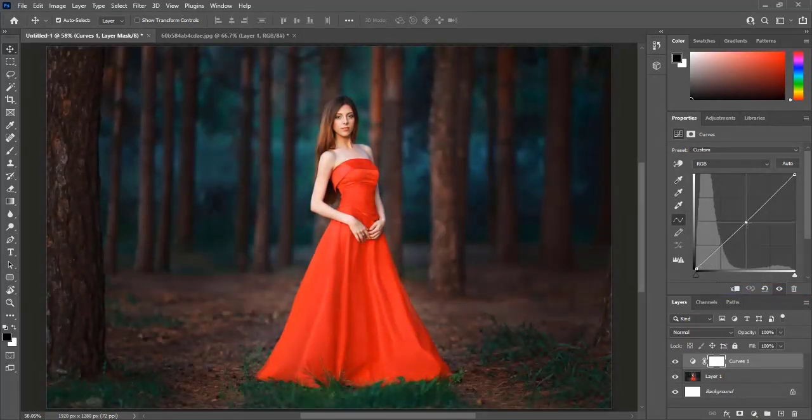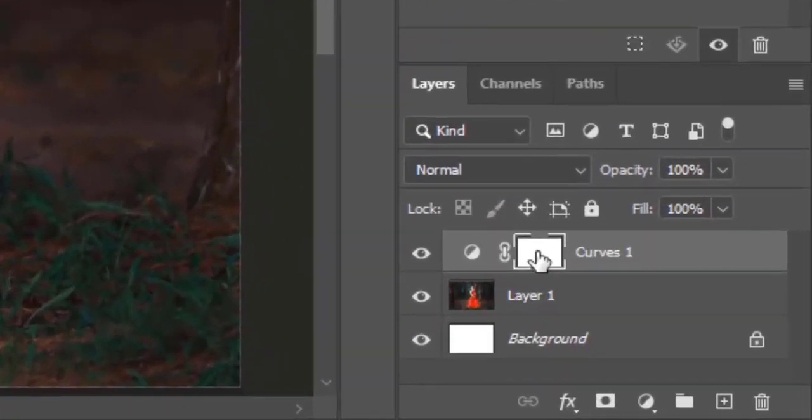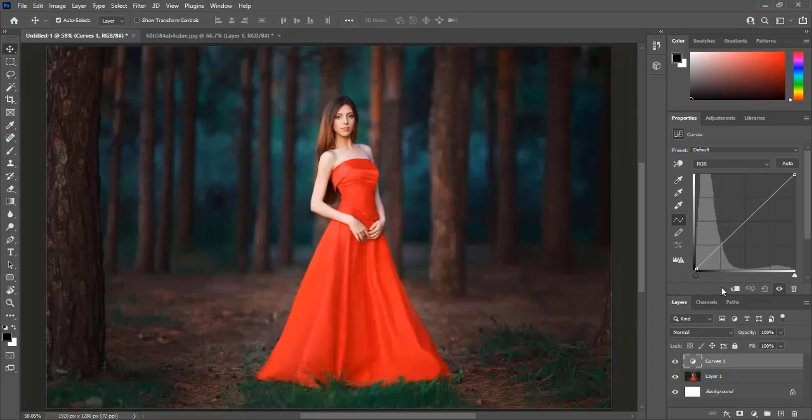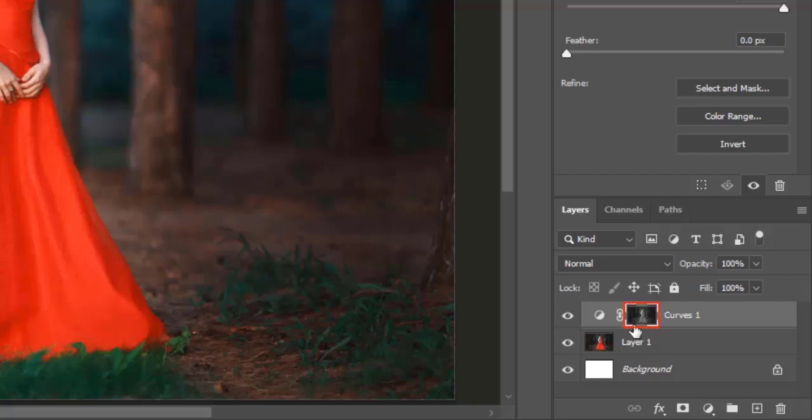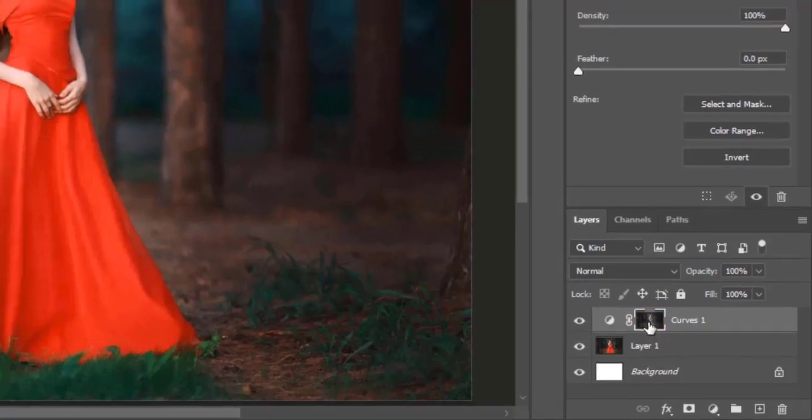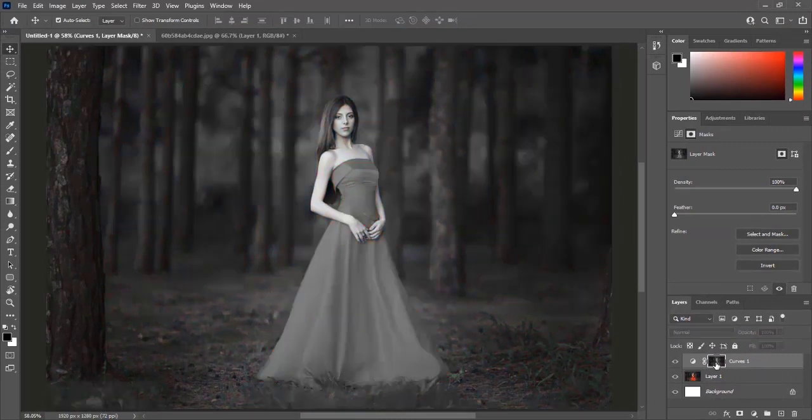But if we delete this mask from the layer, press Ctrl plus Alt plus 2. It will create a selection for the brighten area. Create a mask and we can see it on the curves adjustment layer. Press Alt and click on the mask. It will convert into black and white and show the brighten area of the image.